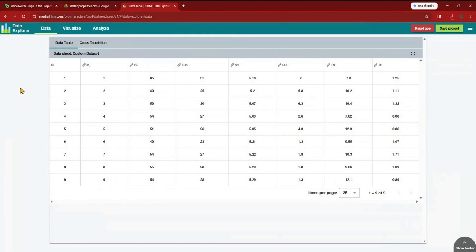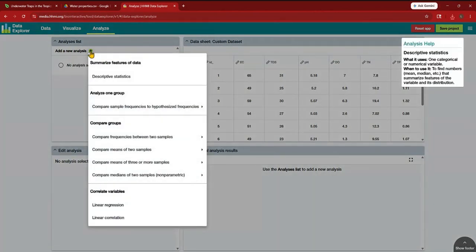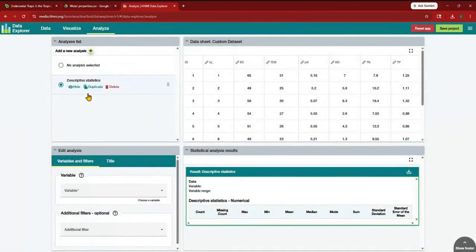And to analyze this dataset, click Analyze, and then click this plus sign to add the new analysis, and then choose Descriptive Statistics. And then here, you will see 4 panels, and we start with this panel, the Edit Analysis.